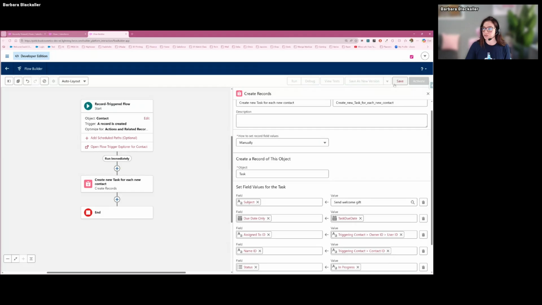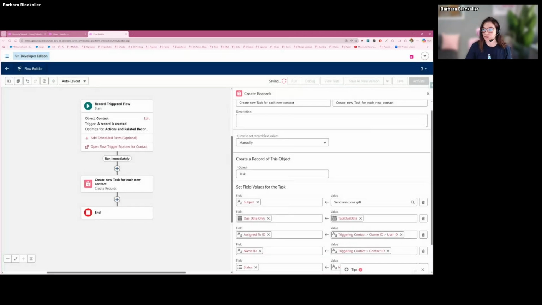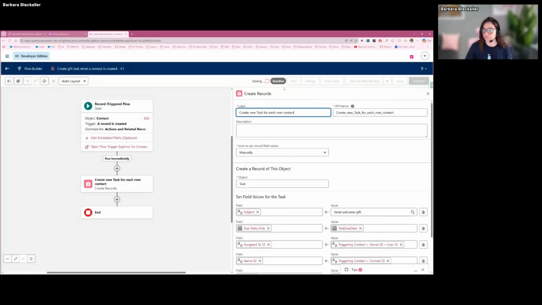So we're going to save and we can name this create gift task when a contact is created. And like I said, I think it's always a good idea to add some description of what this flow is for. We're going to skip it for now. So now our flow is saved and we can debug or we can run the flow.